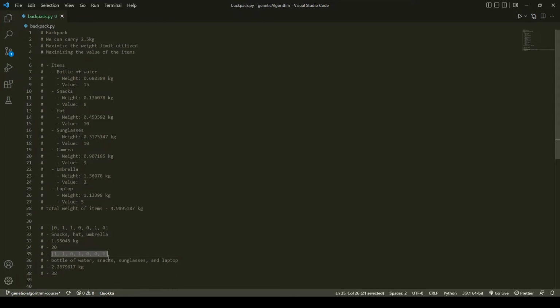We have another combination here. It has a bottle of water, snacks, sunglasses, and a laptop. The total weight of this combination is 2.267 and has a value of 38.